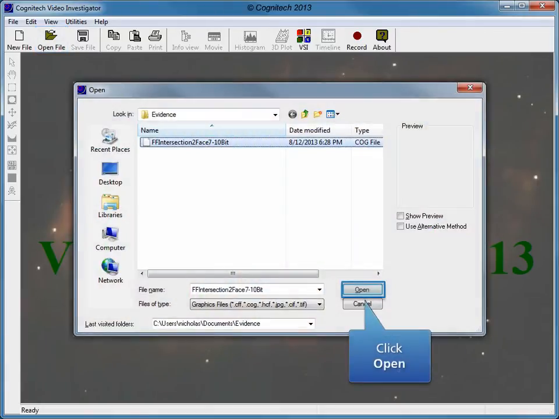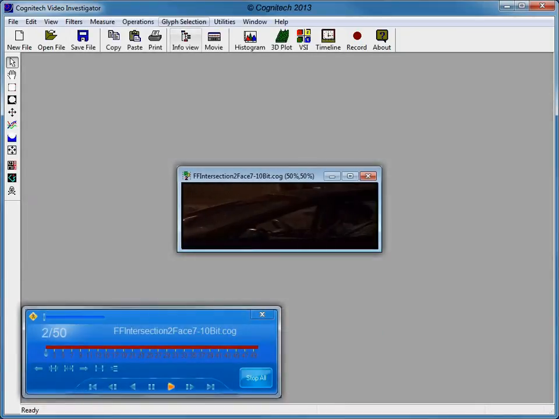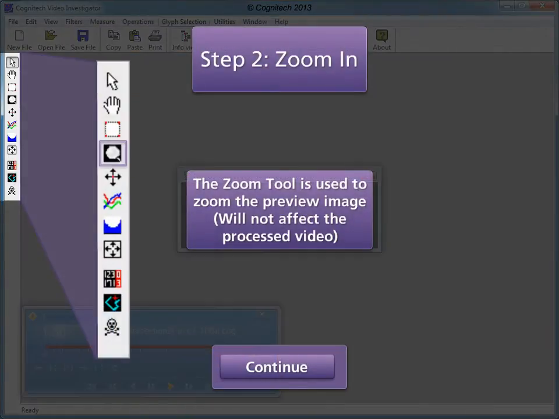The evidence video has been selected. Click Open to open the video evidence. This video has been deinterlaced and is 1/2 of its true height. In order to view this video in its original scale, it must be zoomed vertically. The zoom tool can be found in the toolbox. The zoom tool zooms the preview image and will not affect the processed video.